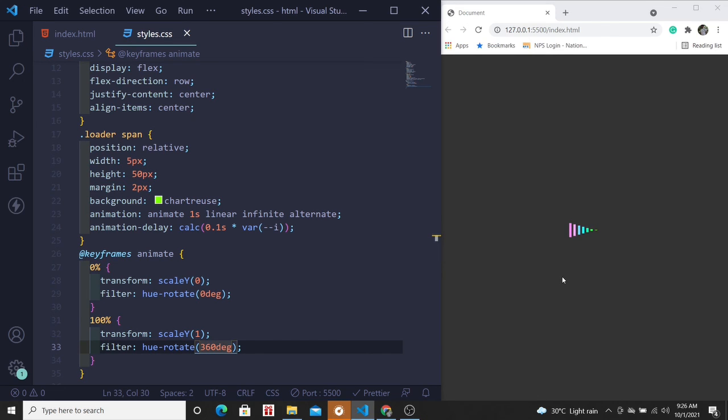Okay, so this is it. With the help of simple HTML and CSS, we can build this beautiful looking loading animation effect.